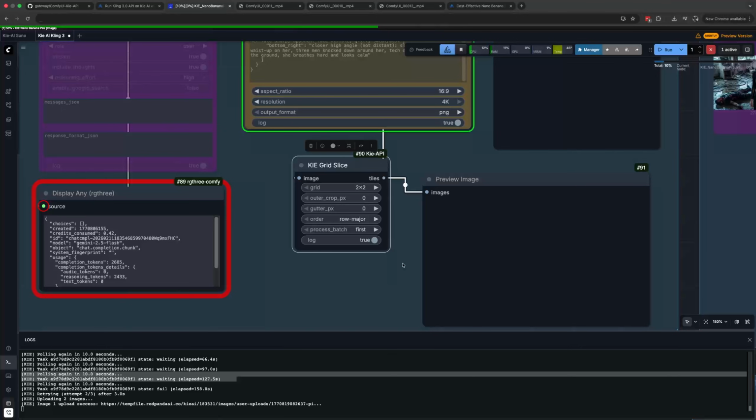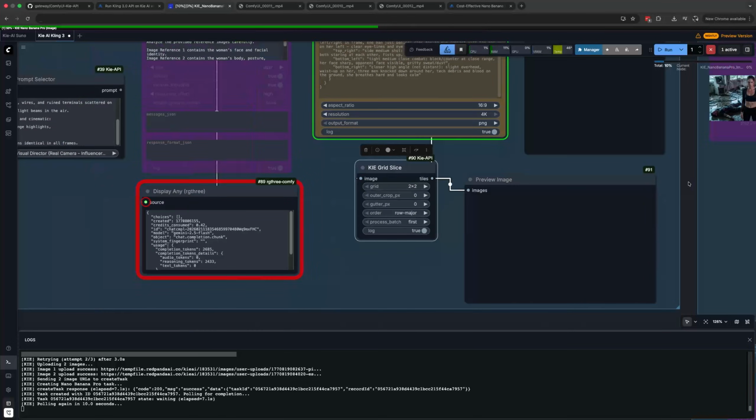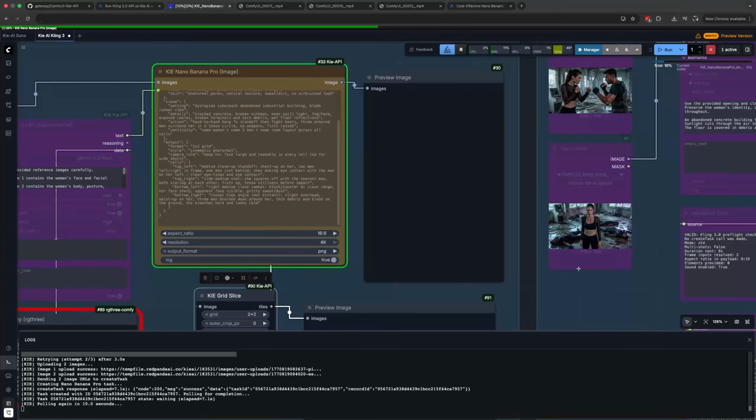You can, of course, go and do your own way. You can do your own 2K images, no grids, however you want to do it. This is just an example of how I do my workflows.